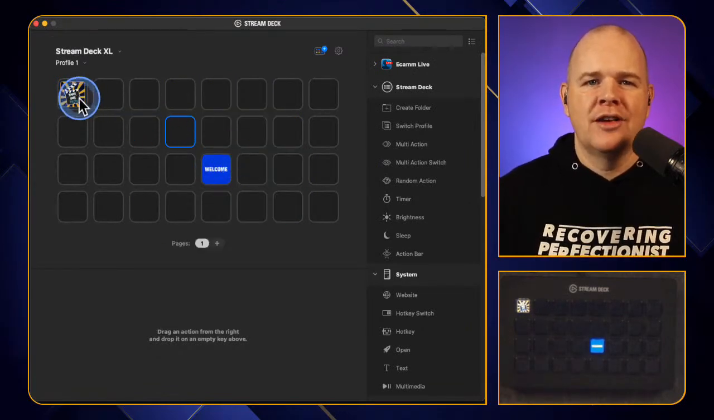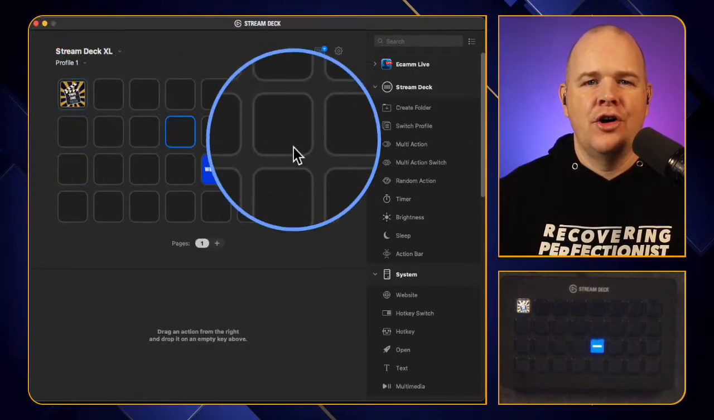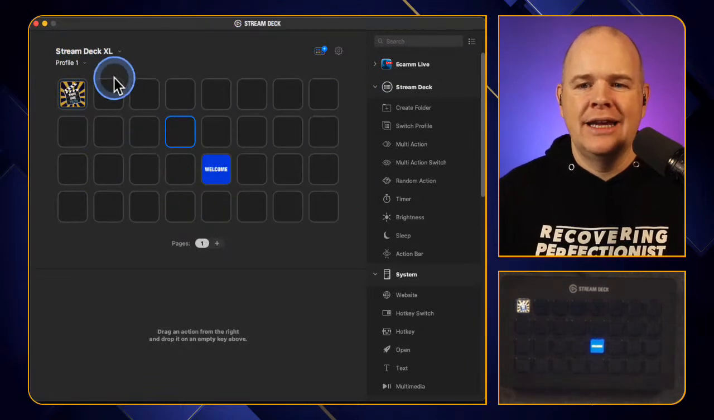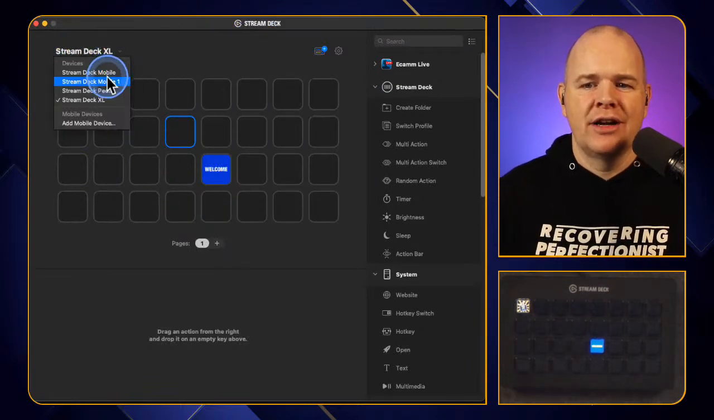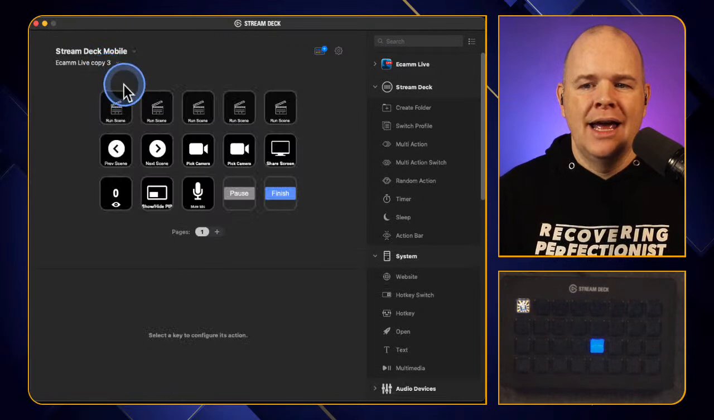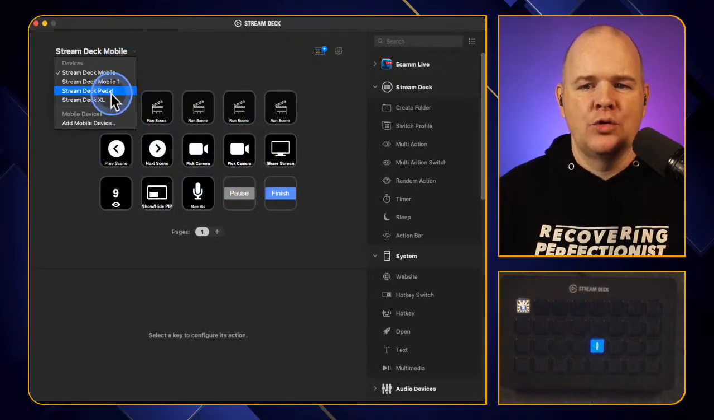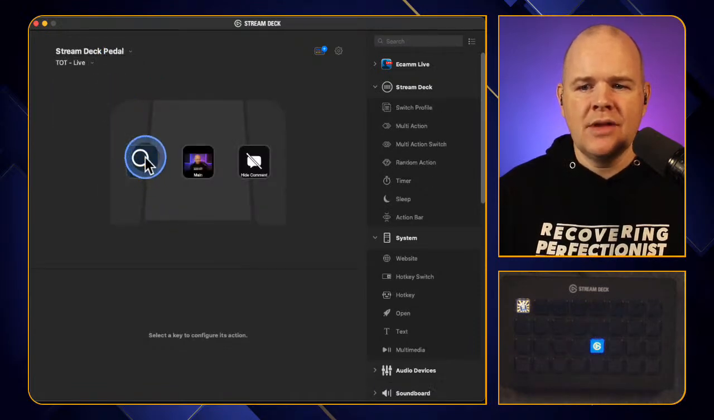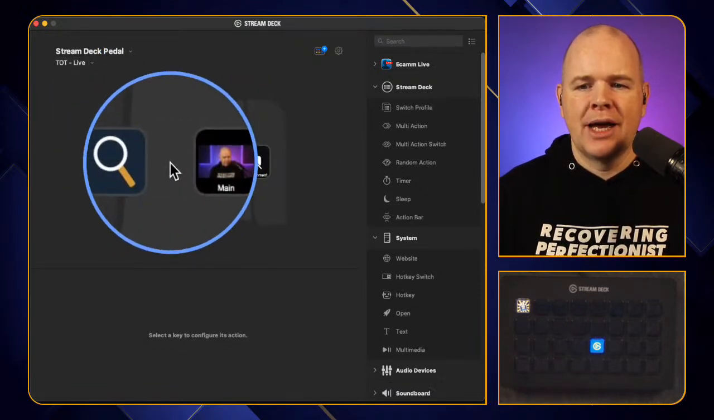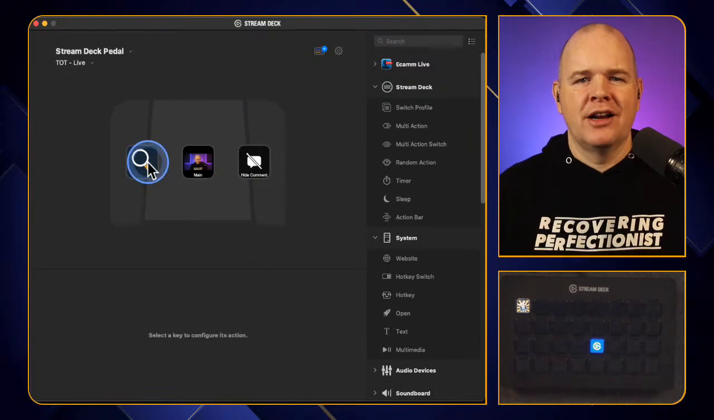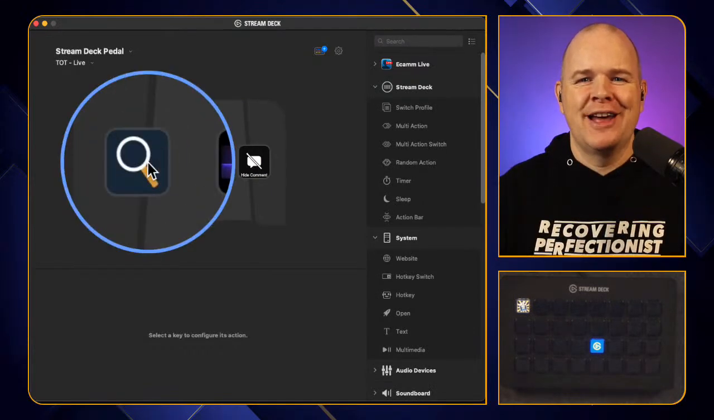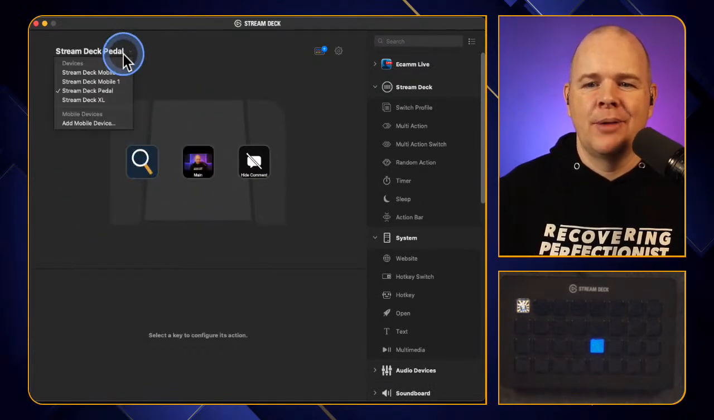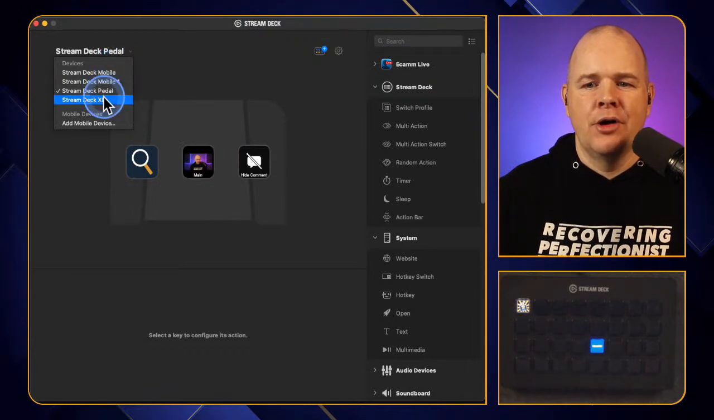So here we've got basically an exact representation of the 32 key. If you were using one of the other devices, so I've got the mobile here, you can see that that's just the 15 key layout. And then also we've got the pedal. Those are the 3 keys for the pedal. And in fact, that one is my little magnifying glass. So that's how I'm triggering that, just by pressing my foot on the pedal. But I'll get into how to program this in any case.